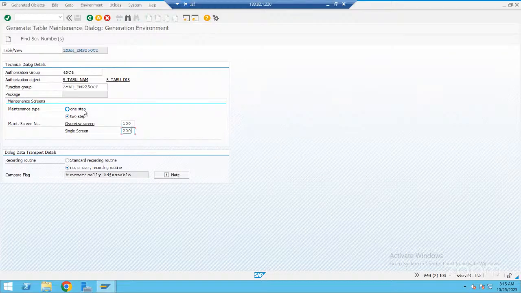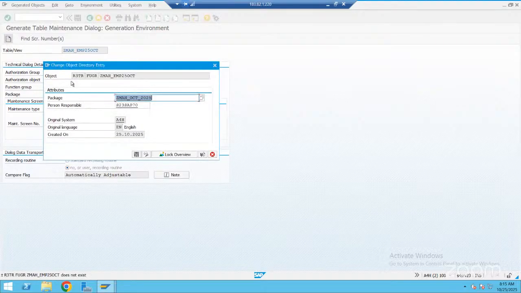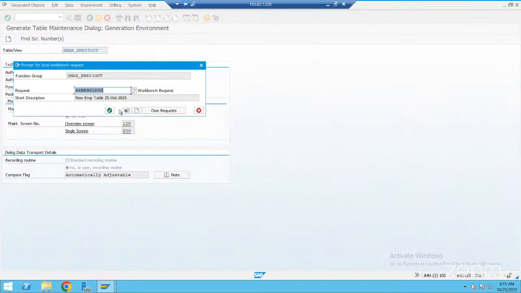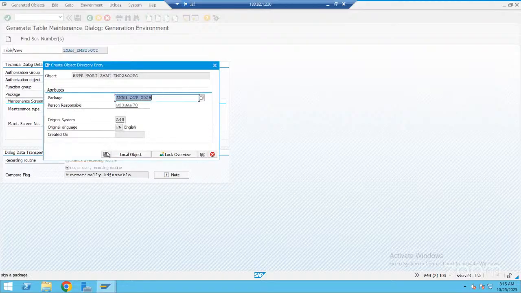The meaning of this is that the system will generate two screens with this number. Click on create. Because the system will generate a program and screen, it will ask for the package. Choose the package here. Press enter. It asks again for the transport request. Give the same transport request here. Save it. In the backend, the system is generating the screens and program.